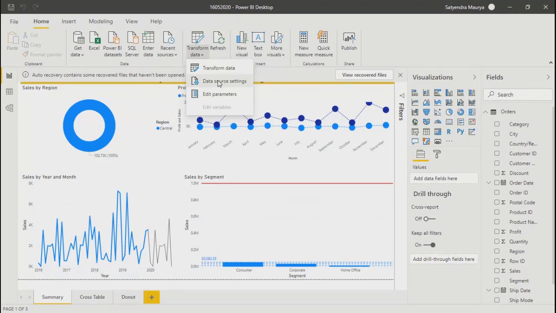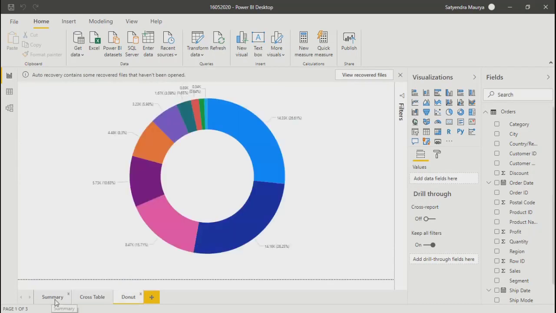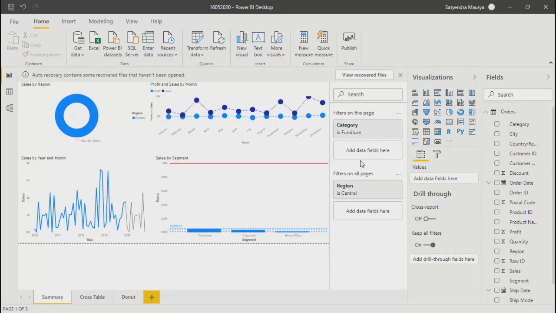Now, let me ask you one question in terms of filters. We saw that you can apply a filter on an individual visualization, on a particular page, or on all pages. But if I say I don't want to apply the filter on all pages, I want to apply it on only two pages of mine, can we do that?